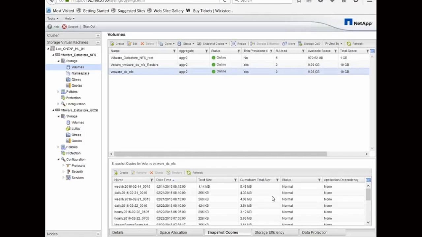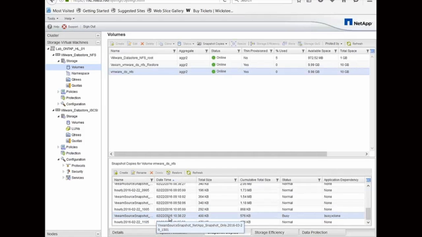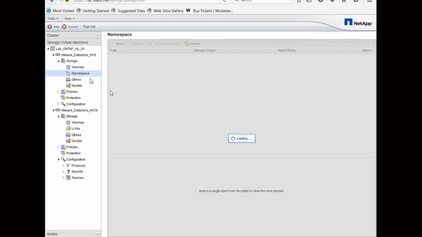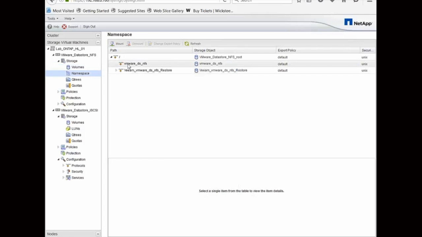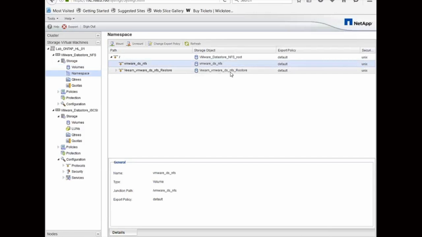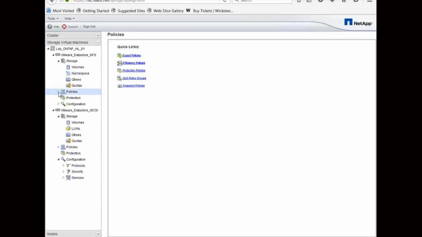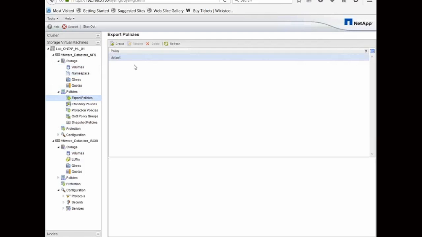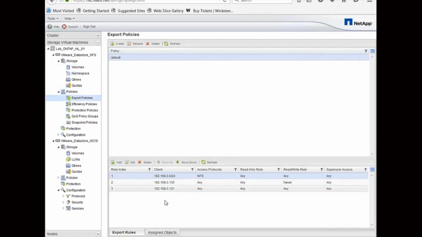If we go down to here, we're going to see a busy clone, which is basically us using this snapshot from the 22nd of February to bring up that machine and create this FlexClone. And then we've done all of the mounting. So if we go down to namespace, we're going to see both of these. This is my production. It's using the default export policy, which is a lazy way of doing it, because ultimately you want it to go to a secure export policy. But this one is also going to the same one. If we go into policy and have a look at the default export policy, you can see that we're exporting it to basically the whole subnet.